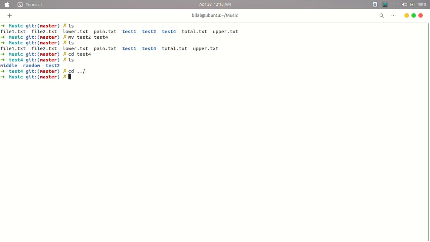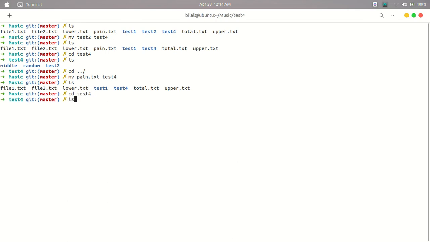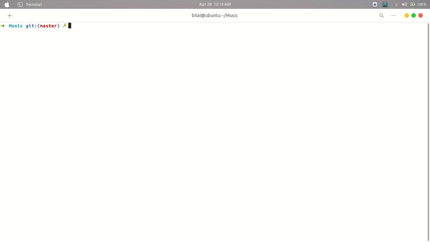Let's go back from the test4, and after that let's use this move functionality on the files also. Let's say I want to move the pane.txt to the test4. Now it is moved. ls, as you can see that there is no pane.txt file present. I move to the test4. ls, as you can see, the pane.txt is present here. Alright, so go back. Let's ls.